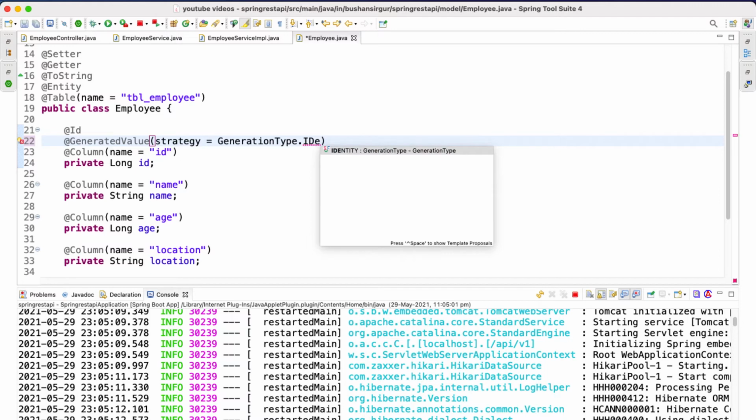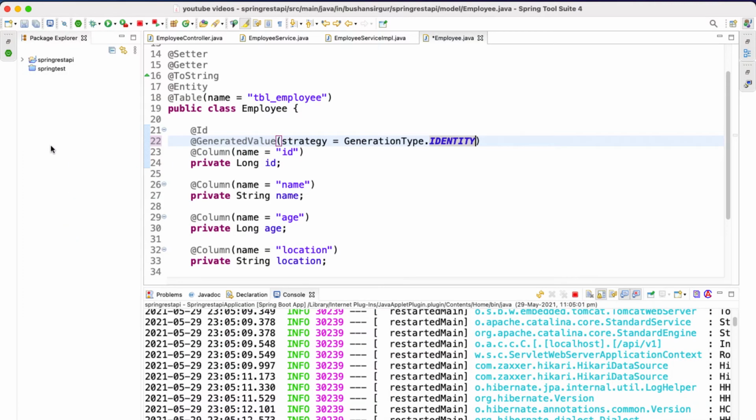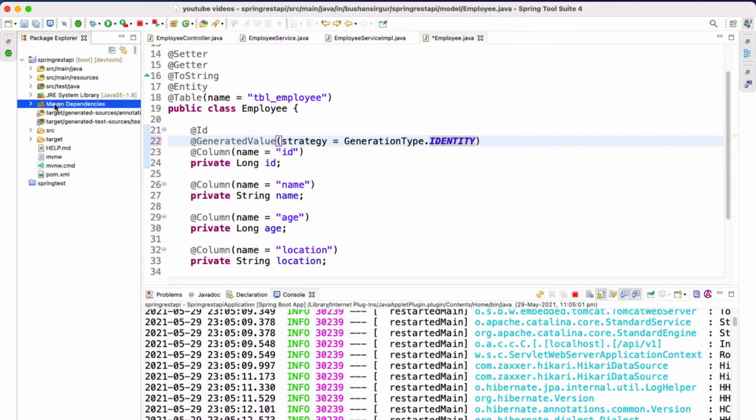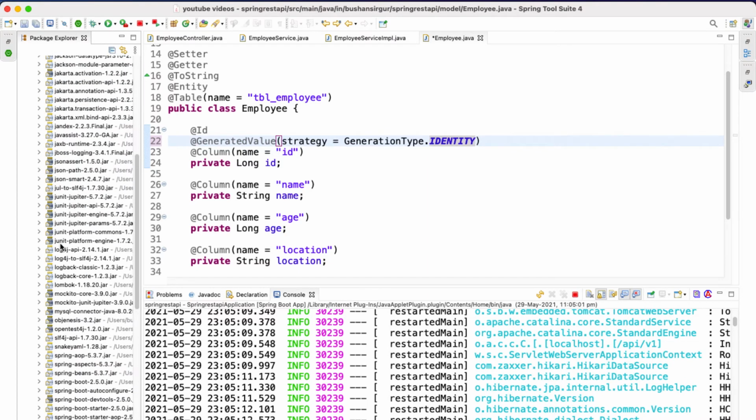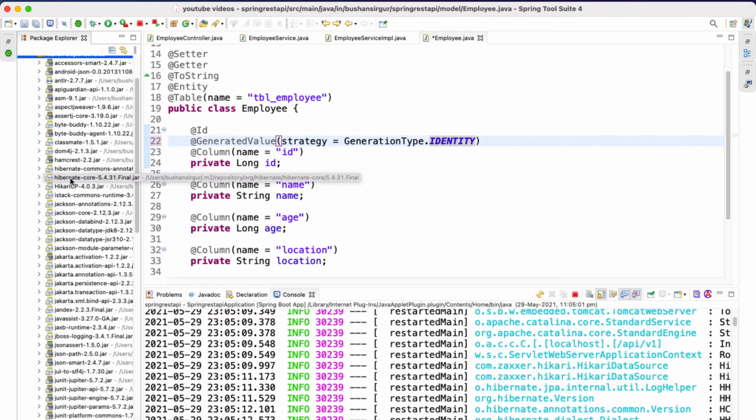Earlier I told that if you use AUTO, then JPA itself will take the underlying database and automatically generate the ID for us. But if you look at the Maven dependencies, let me expand this, we are using the Hibernate version 5.4.31. If the Hibernate version is below 5, which is 3.x or 4.x, then GenerationType.AUTO will work. From Hibernate 5, there are some complications.